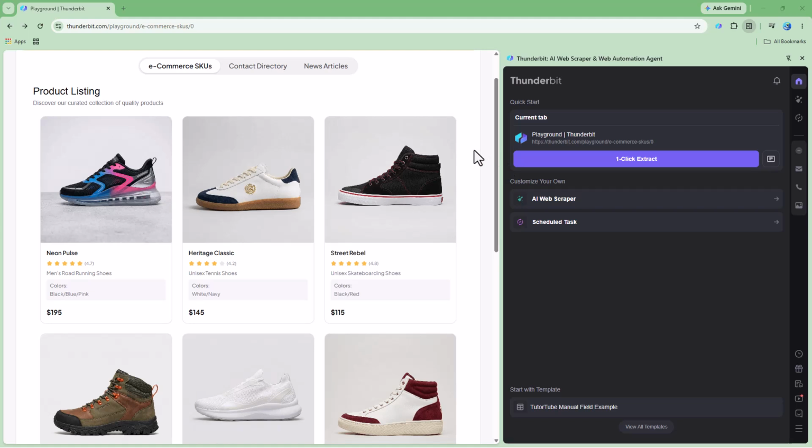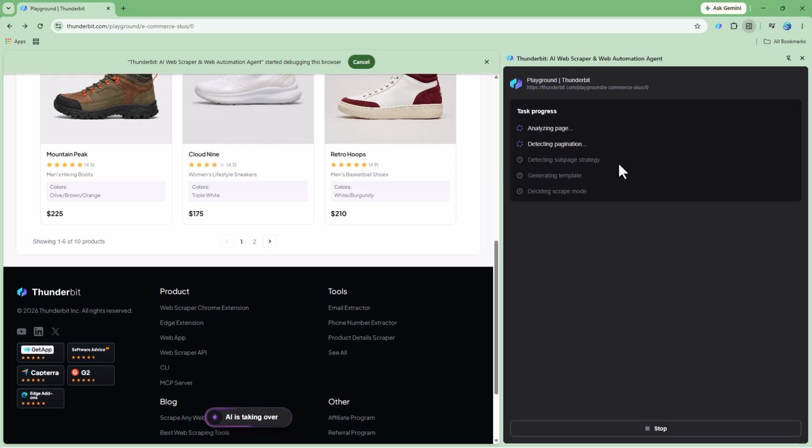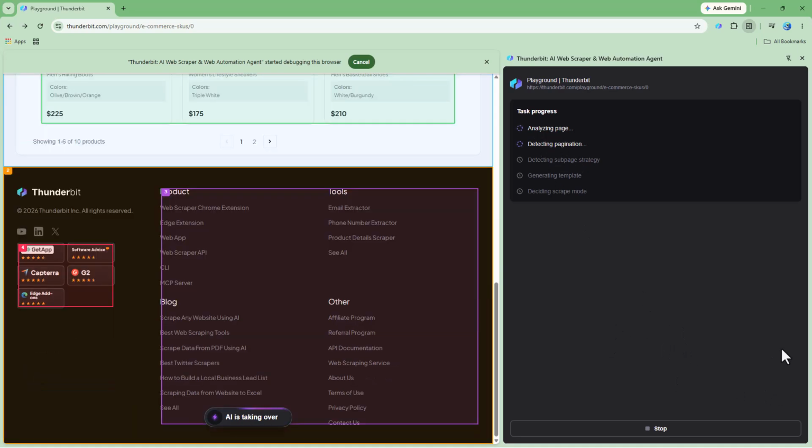So now let's see how we can actually go ahead and extract our scraped data. Over here, you can see that I am in a sample page, and let me quickly do a one-click extract right here. It goes ahead and processes the data. It's analyzing the page and so forth. Let's just wait for a while now.